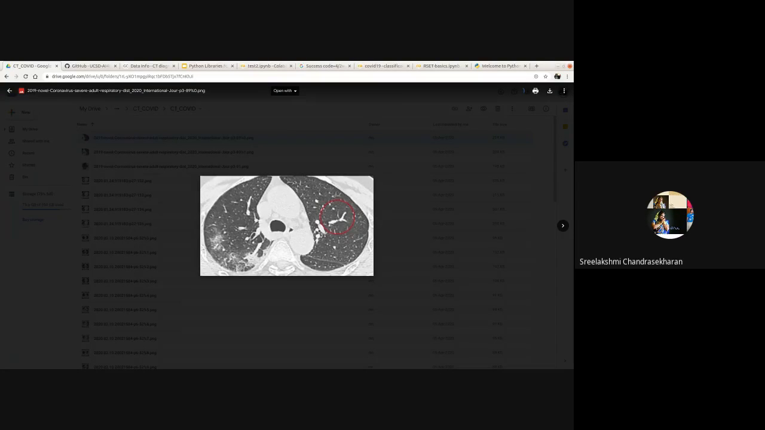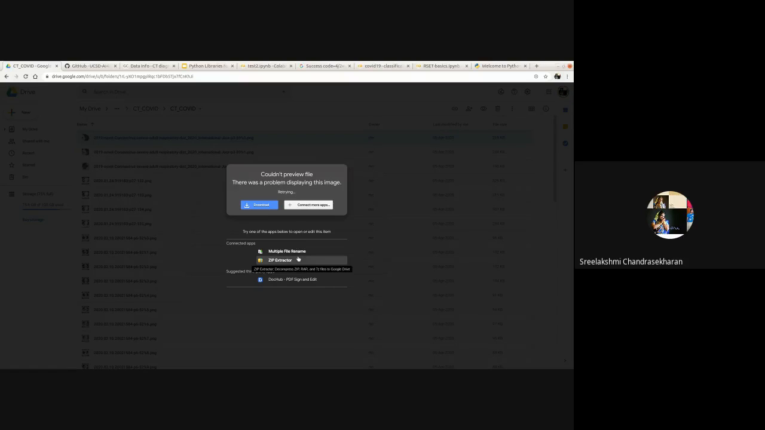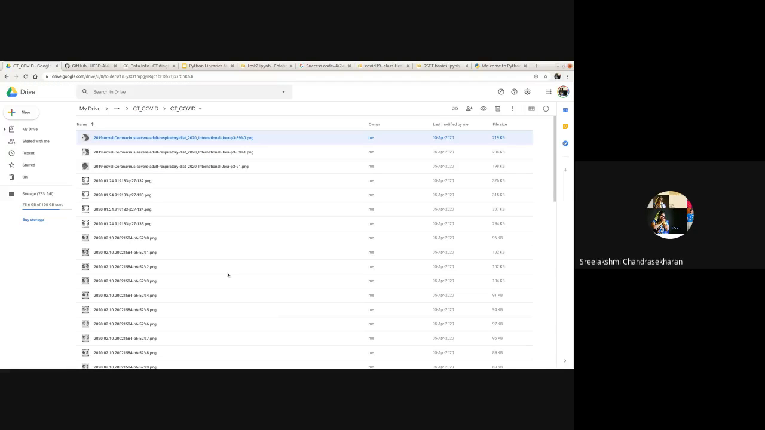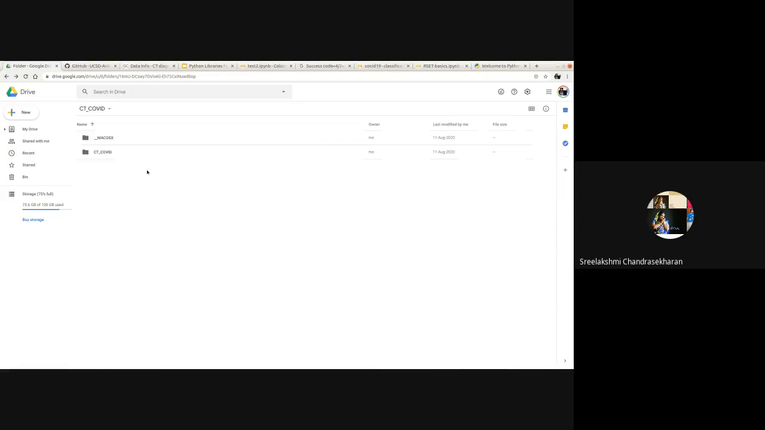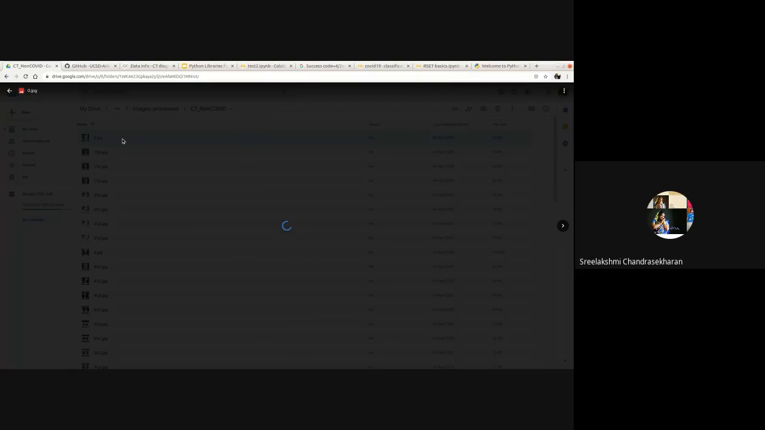So these are the images that we are going to use here for the classification. These are COVID images. Actually, I can't say these are COVID images. These are the lung CT images of people with COVID-19 disease. And there is another folder which is CT non-COVID. Again, in this folder also there are chest or lung CT images of patients who are not having COVID-19 disease.